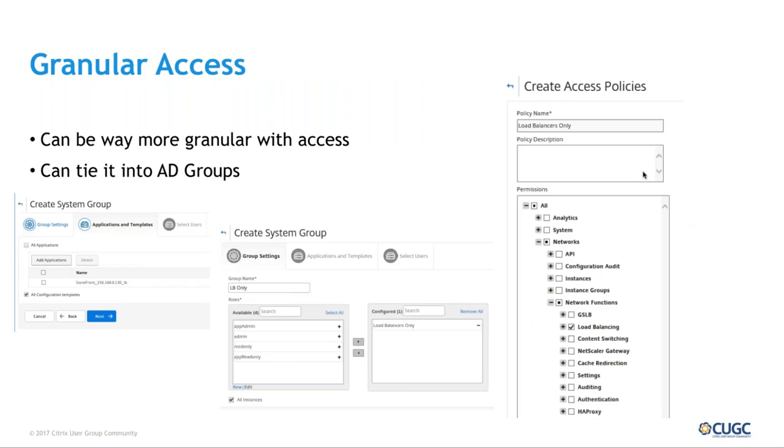Next slide. The other big thing with 12.0 is that you have more granular access. Before, you could tie your MAS logins into Active Directory and log in with Active Directory credentials, but now you can actually choose, kind of like how you do on a NetScaler, what modules within the appliance the users could have access to.